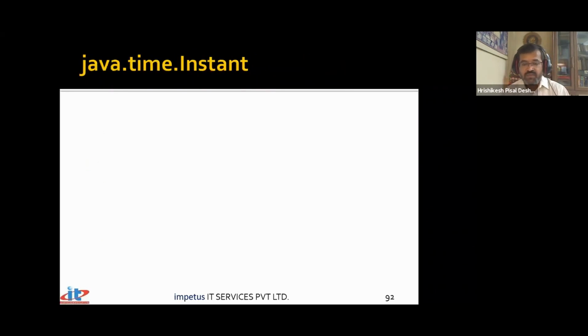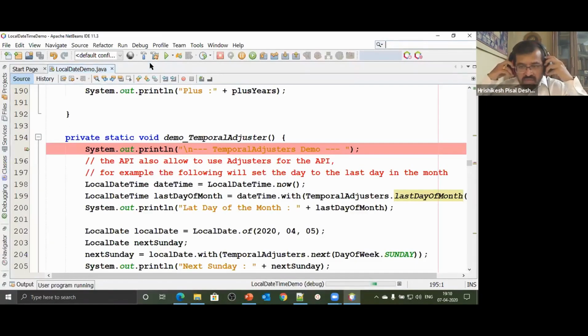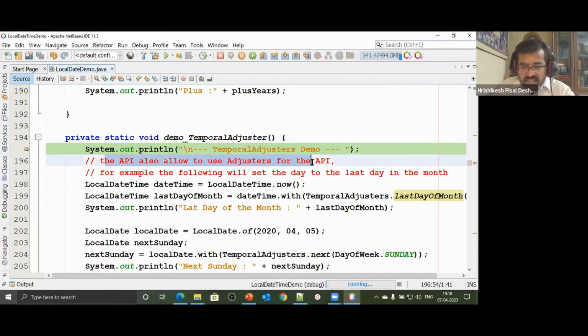Let's see with the help of examples. And you will come across this class every now and then. TemporalAdjuster is something which will be used very often. Here we go. The API allows you to use adjusters, this TemporalAdjuster API. For example, the following will set the date to the last day of the month and so on.